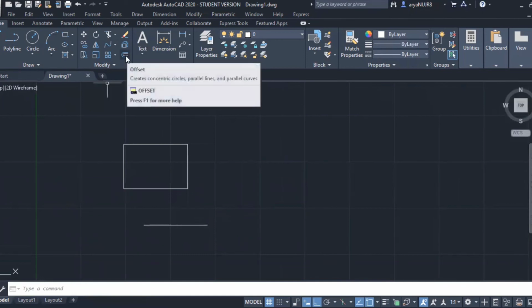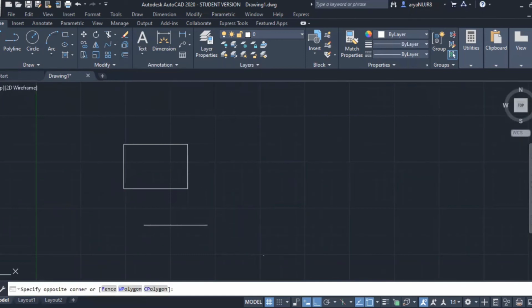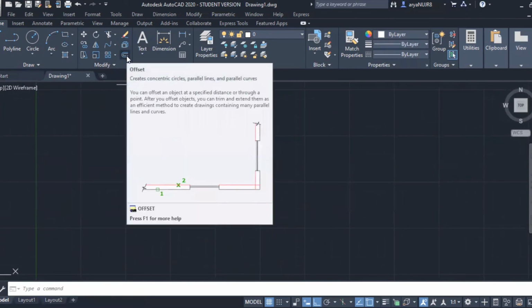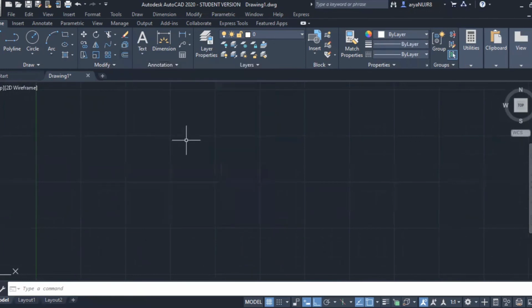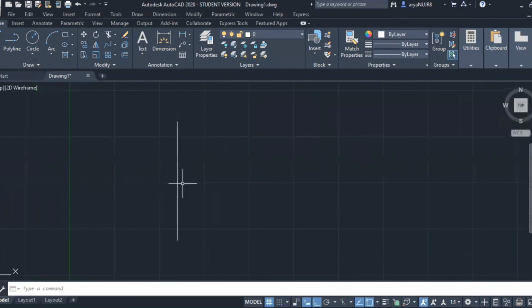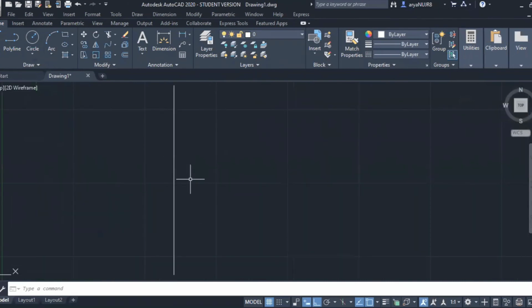Then here I can see another option called offset. The offset option is mainly used for making copies at a particular distance. Multiple copies can be created either by specifying a point or by giving a specified distance. For making plans and all, it will be very useful. So for that, I'm just drawing a line here. I have to make copies at particular distances, multiple copies.